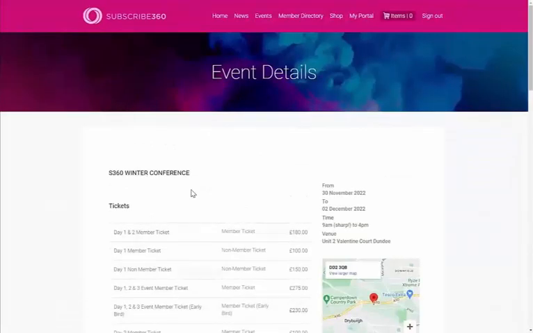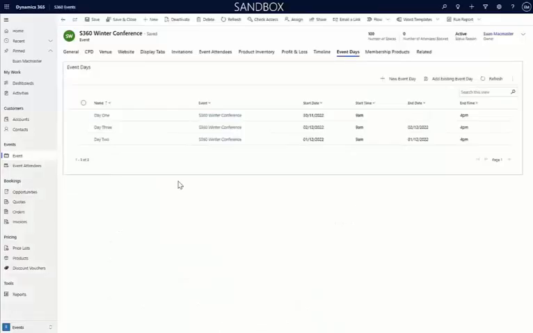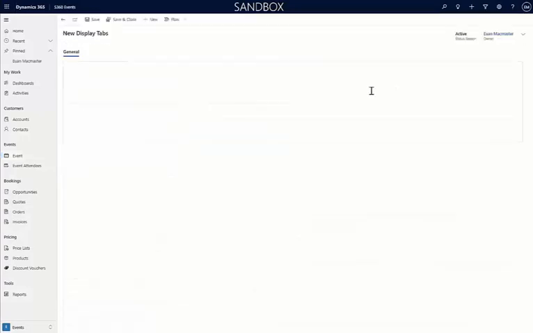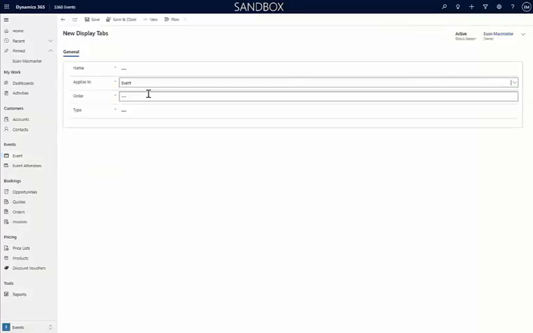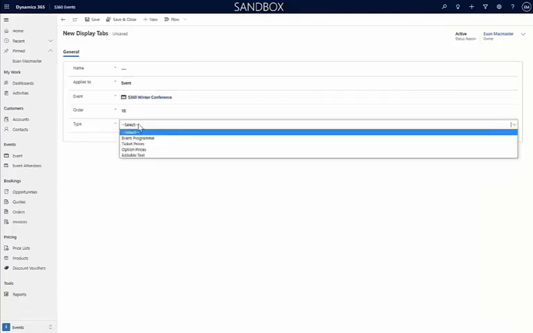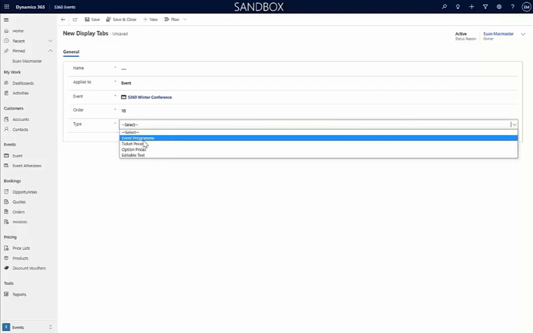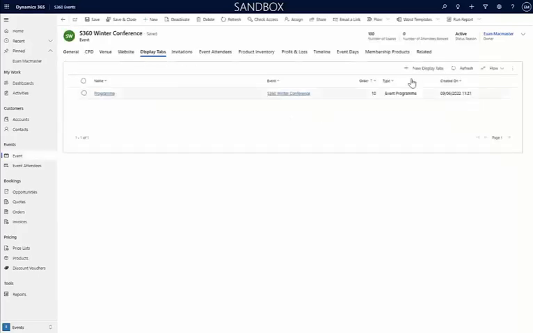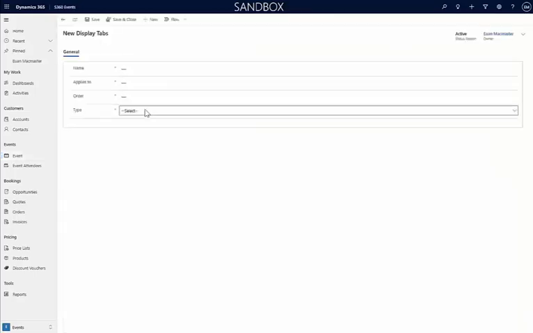As you can see, that page may not be exactly how you require it. So, again, another very handy feature of Subscribe 360 is the ability to break your event down into different display tabs. So if I add a new display tab here, we'll say it relates to an event. We're going to show this at order 10, and the type I'm going to put is event program. I'm going to give it the name of program. I'm also going to add another tab with the tickets on it.